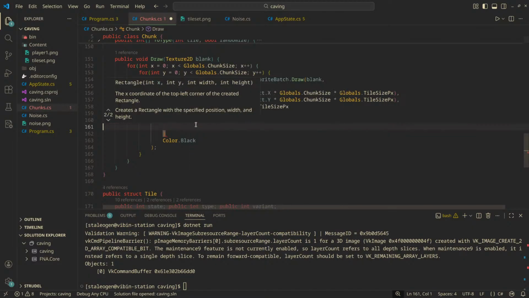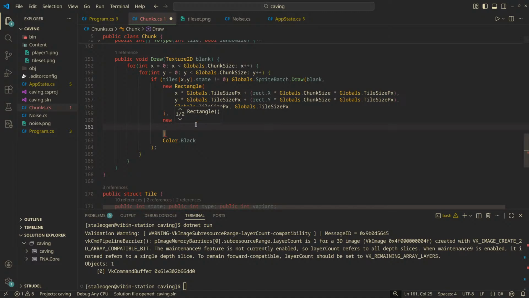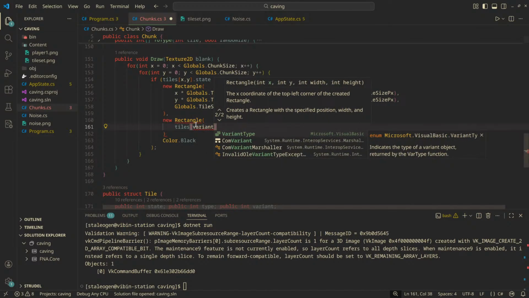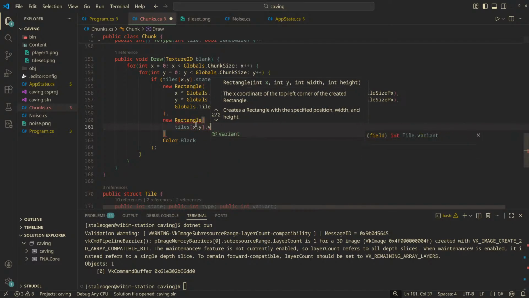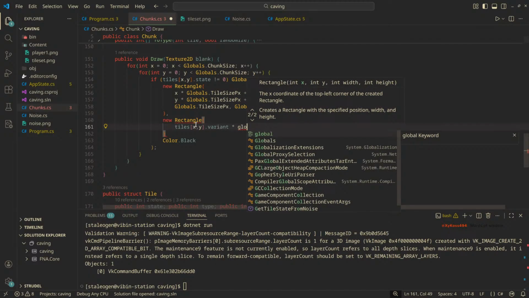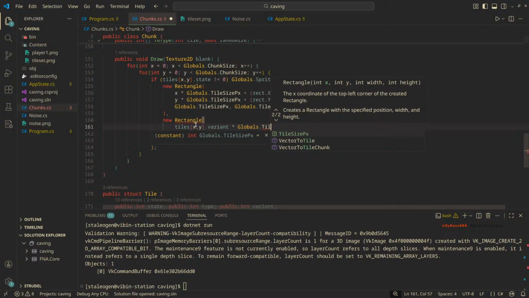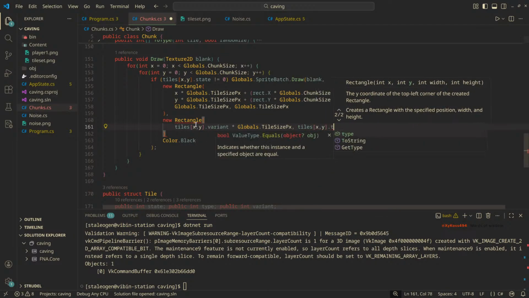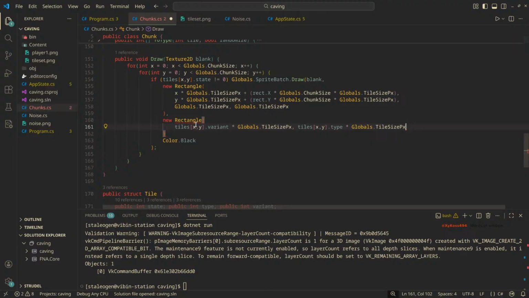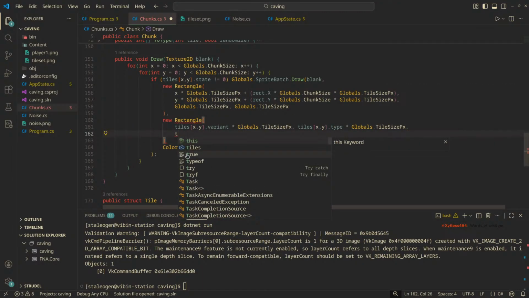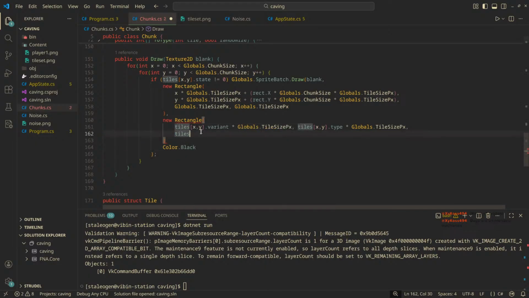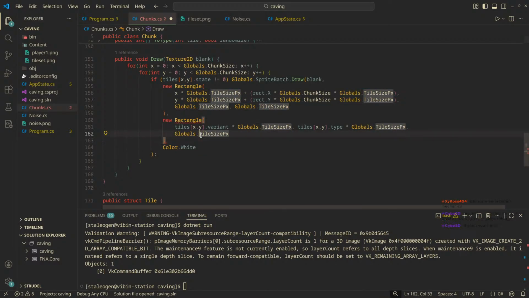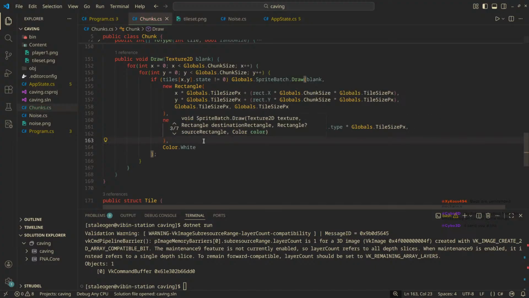Okay, so rectangle. It gets as the x position tiles variant. Oh no, tiles xy dot variant multiplied by globals dot tile size pixels. For y, it's tiles xy dot type multiplied by globals dot tile size pixels. Okay, and now I do tiles, and here just globals tile size, pixels. Bam, bam. Okay, let's see.